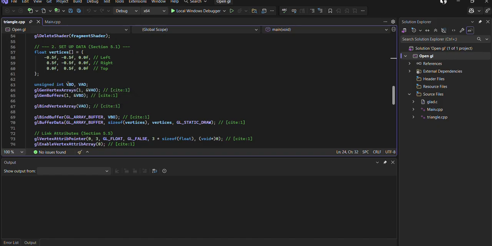For our case, we have 2 variables. We have the VBO and the VAO. I'll explain what the VAO is. So in OpenGL, you often need to bind an object to a specific target before you can configure it. So the glBindBuffer tells OpenGL that from this point forward, any operation on the GL array buffer target should affect our specific VBO. So any operation on this will affect this.